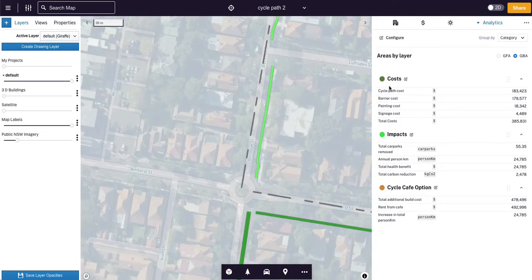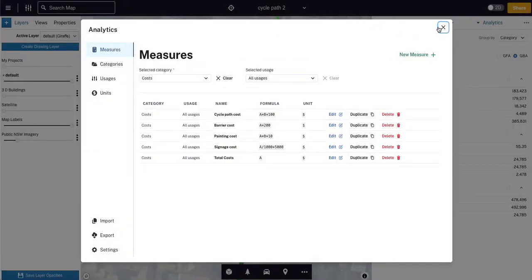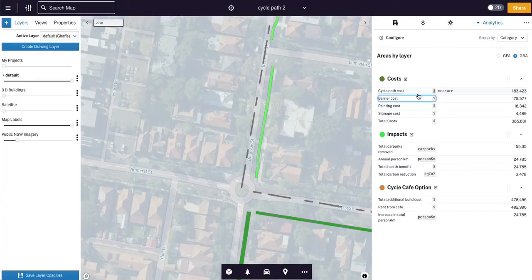So we're pulling in cycle path costs, the barrier costs. These are lineal meters. We're assigning $200 per lineal meter for a barrier, concrete barrier. Of course, these can be input from quantity surveyors or directly from manufacturers. We've made an allowance for cycle costs and painting, signage costs and painting.